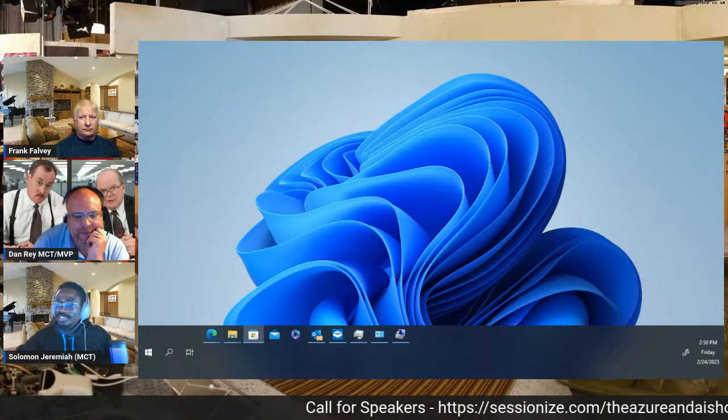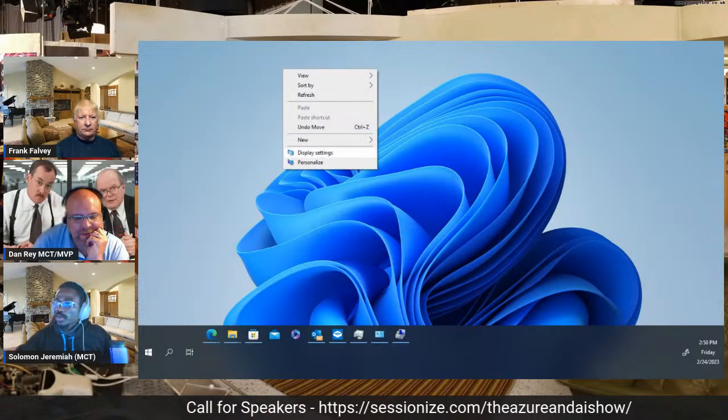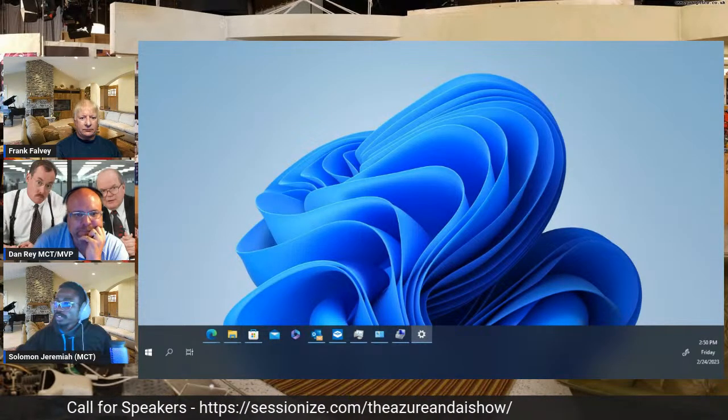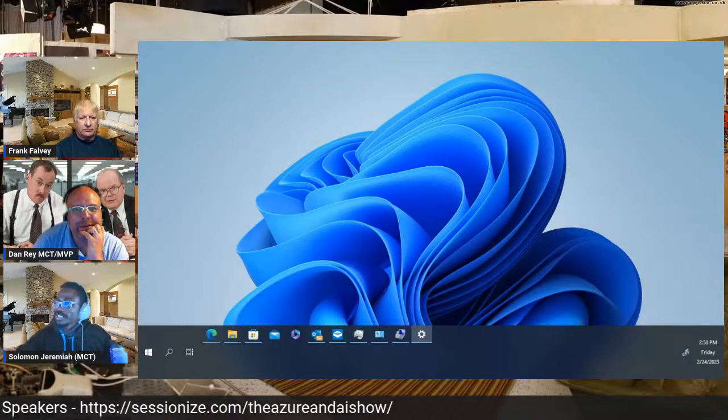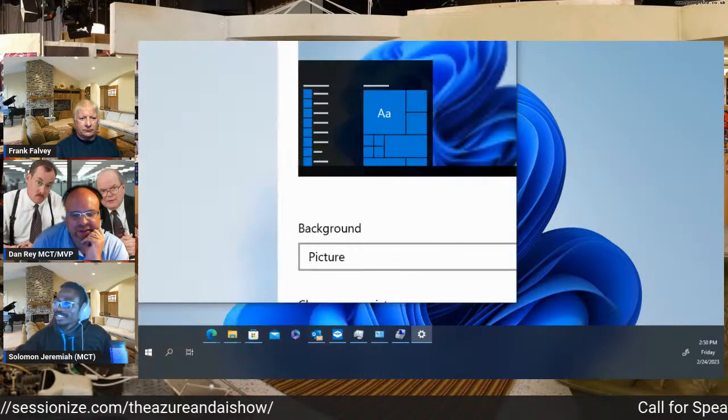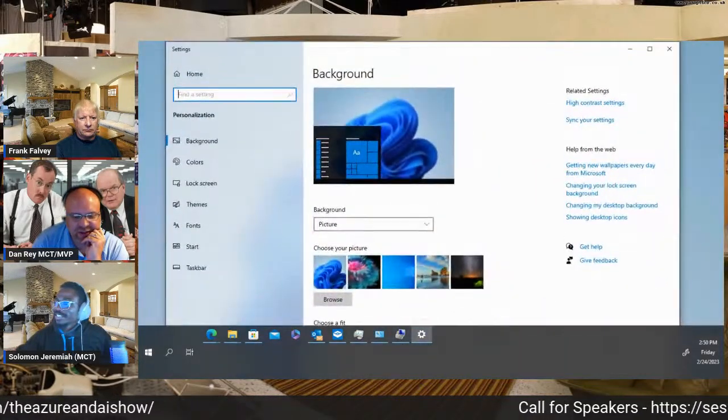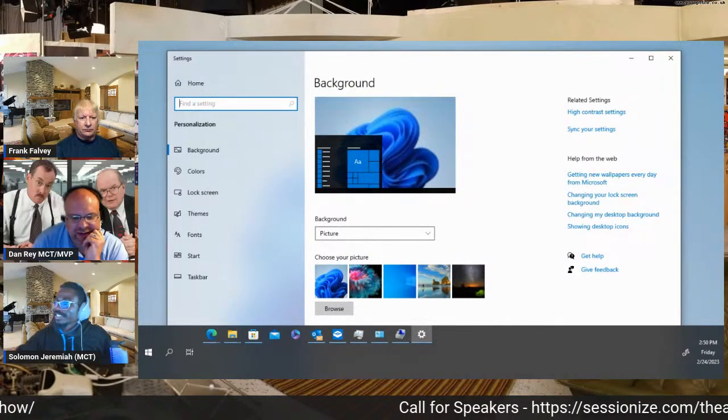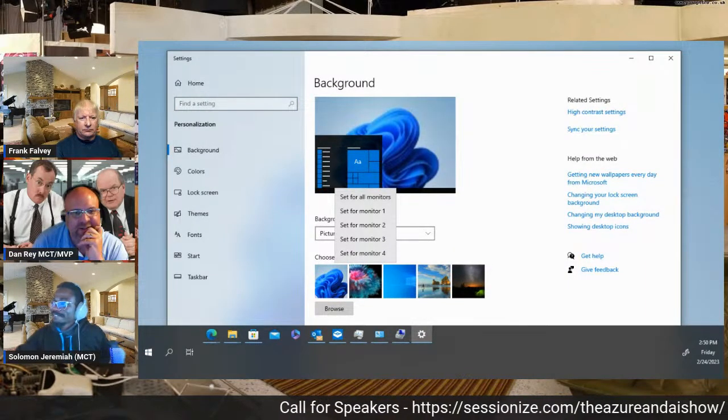Oh. So did you add that to the features you're looking for in Windows 11? I have added that as a request, as an Insider, and as an MVP. We have access to that.